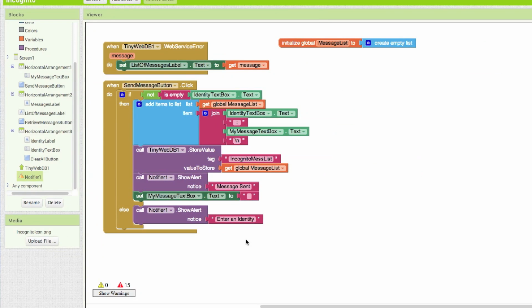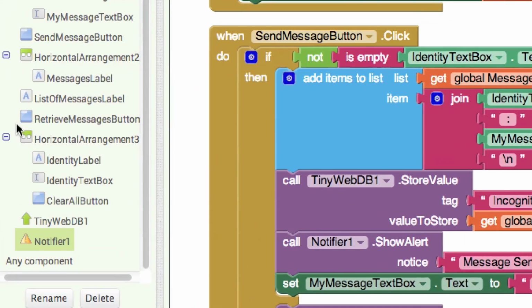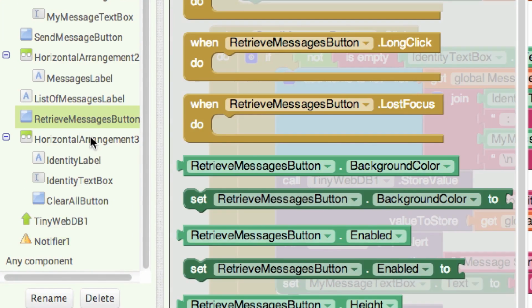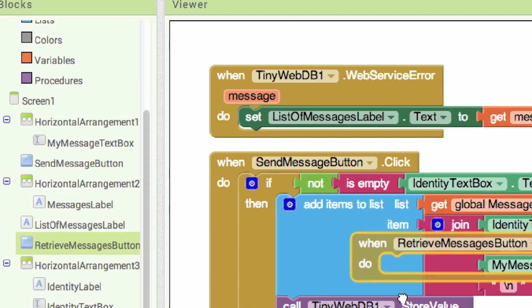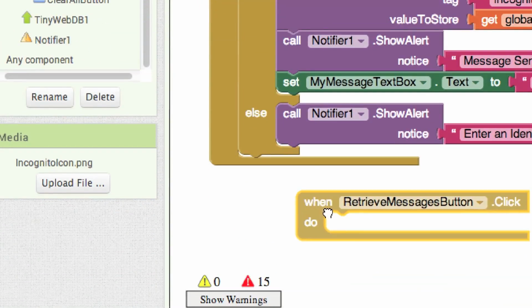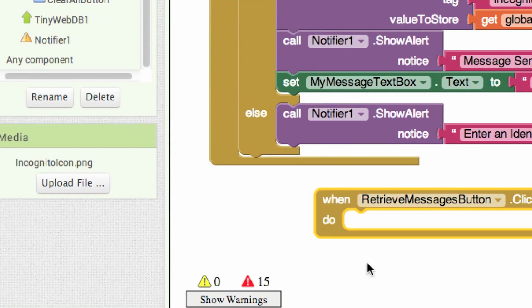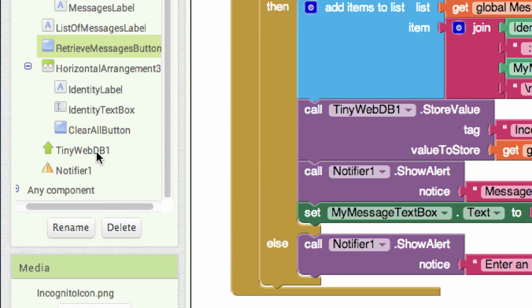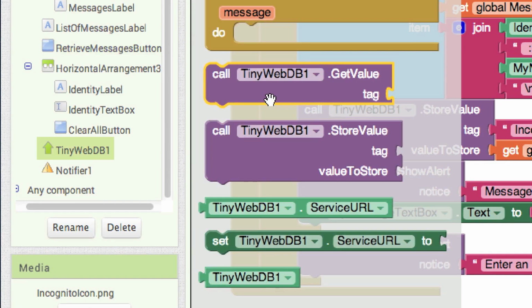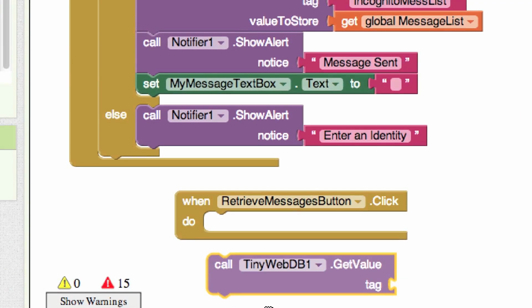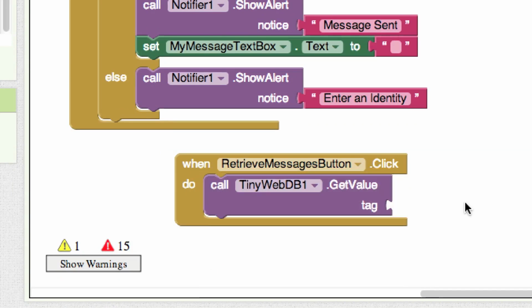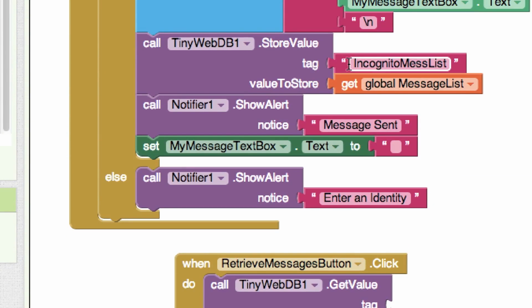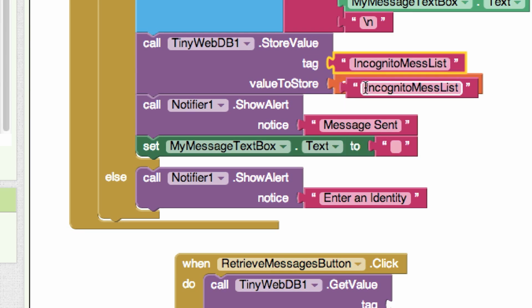So the next thing we need to do is we need to retrieve messages. So how are we going to do that? Well, we're just going to wait until they click on the button. So let's come up here and go to the click area, drop it right here. Let's drop it over here so we can get away from this. And then we're going to have to go to the TinyWebDB. And to get values, we just call getValue. So it's not that hard. Drop that right there. And then to get our message, we just have to pass the tag, and that's going to get it. So it's pretty easy.